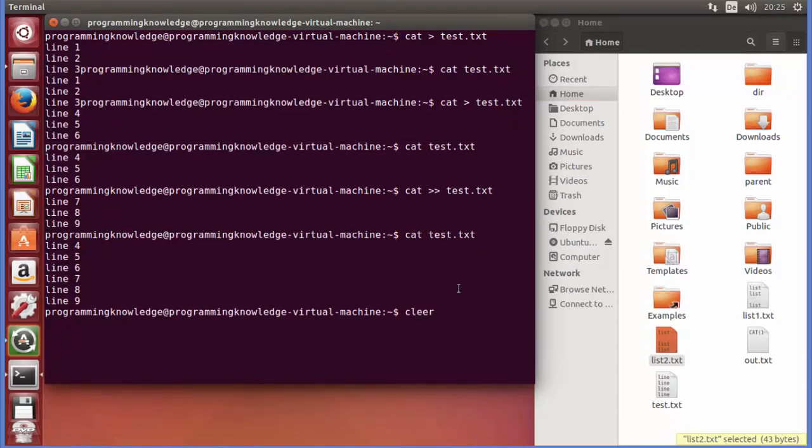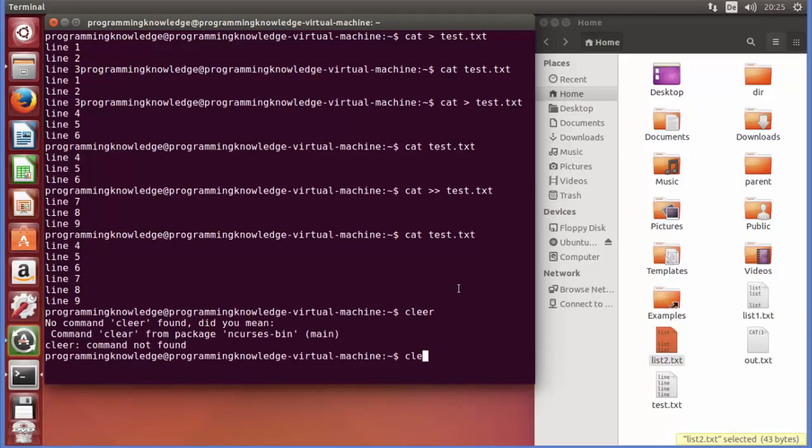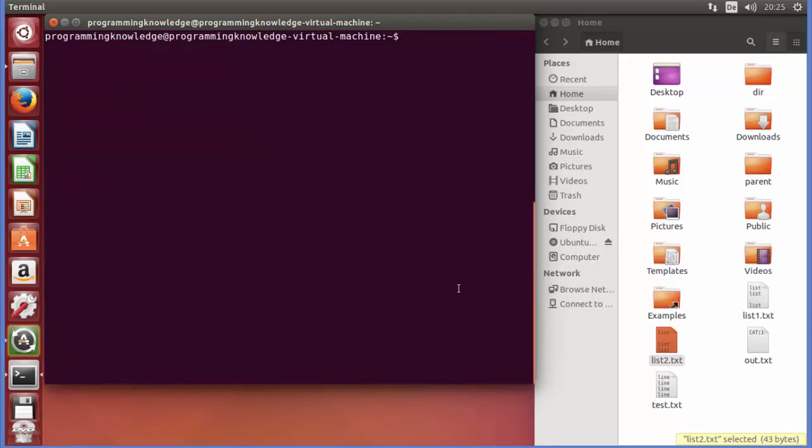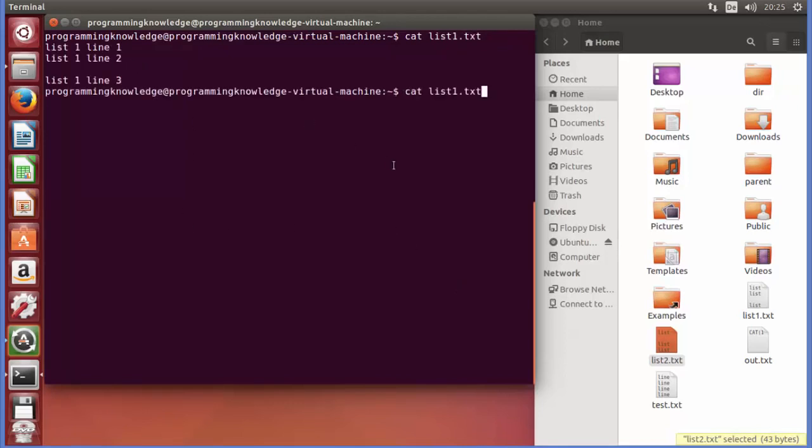First I will clear the terminal. It should be clear and press enter, and then cat list 1, for example, and it contains these 3 lines. And let me show you the content of list 2 also. So it contains these 3 lines also, right? Now I want to add the content of these two files and transfer it to a new file.